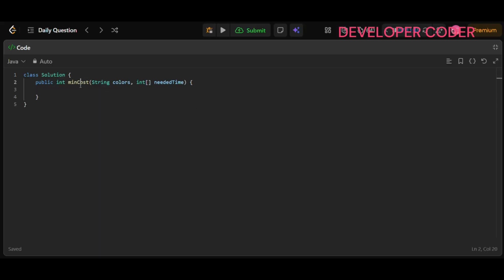So let's write the code with this approach. Nothing complex in this particular approach, right? And after this I'm going to show you one more approach which is simpler than this one, right? Very few lines of code in that, right?